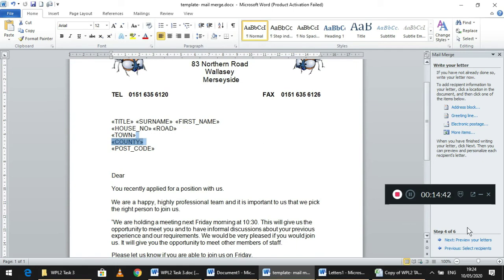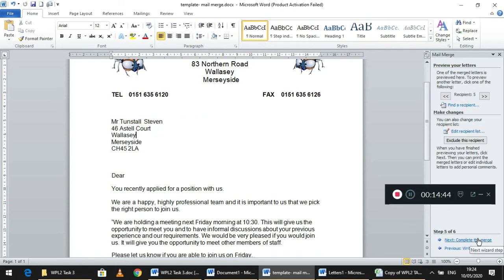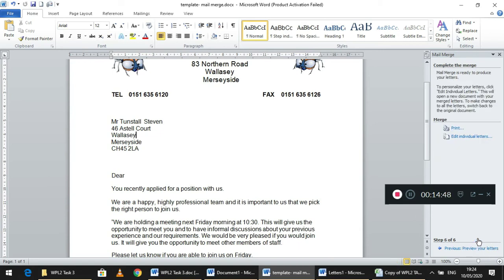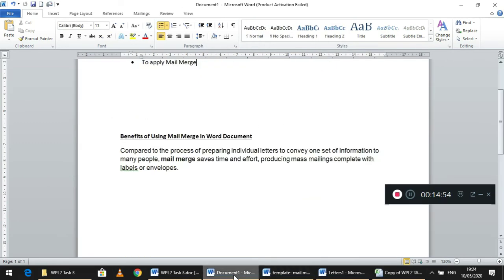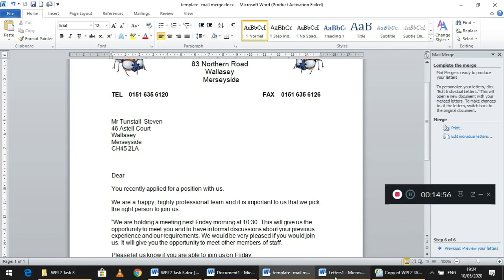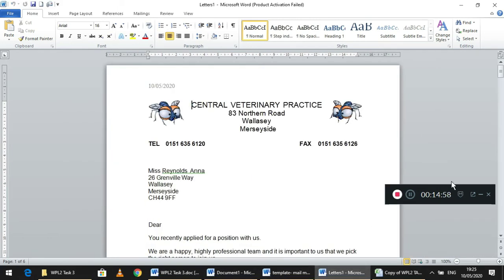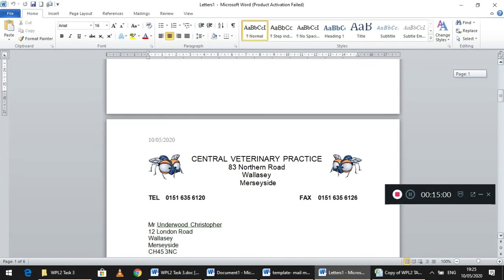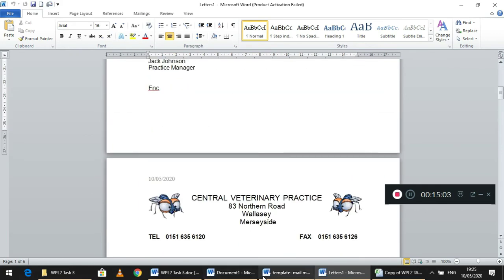So if you go into your preview letters and complete the merge, let's complete the merge again. There you go, and that's fine because I went back and back and back. Okay, so letters 1. This is my merged letter. That's fine.